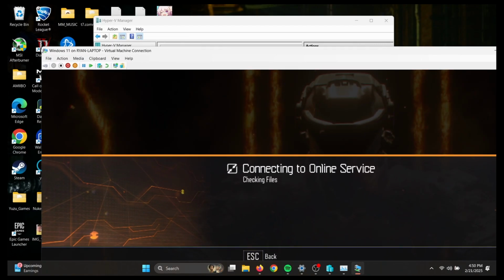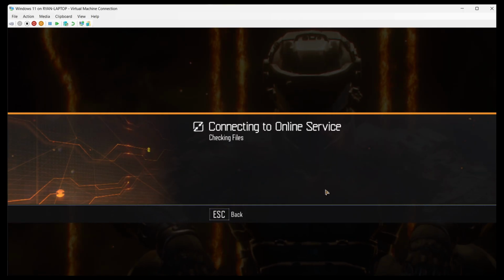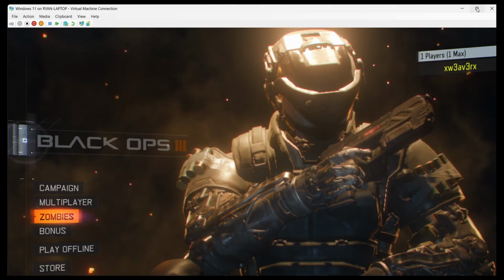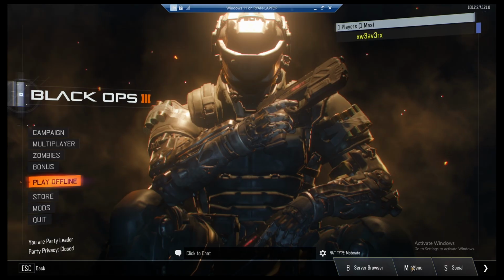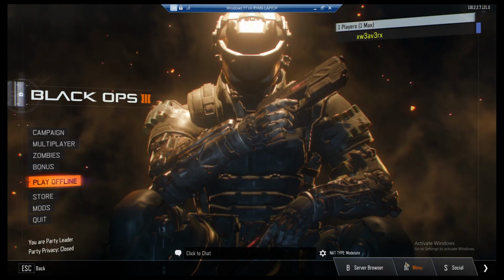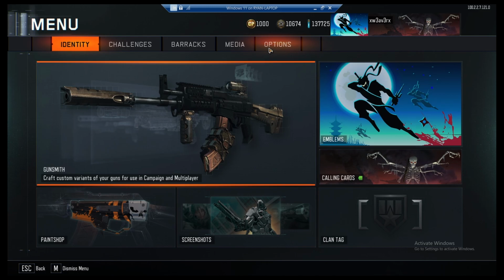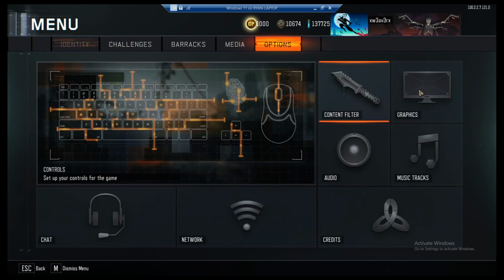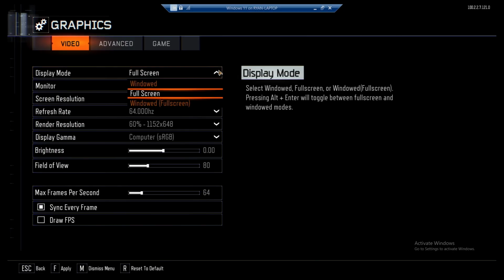So once we get this loaded up, we want to go ahead and drag our window over to where we can go ahead and maximize it. Go ahead and maximize it so you can see the full Black Ops 3 game, because by default, again, this goes into full screen. We're going to go down here to the menu key, click that. Be patient. Again, this is going to be laggy, so just take your time. We're going to go up here to options, over here to graphics. Once we get here into graphics, go to display mode, and we want to set this to windowed.